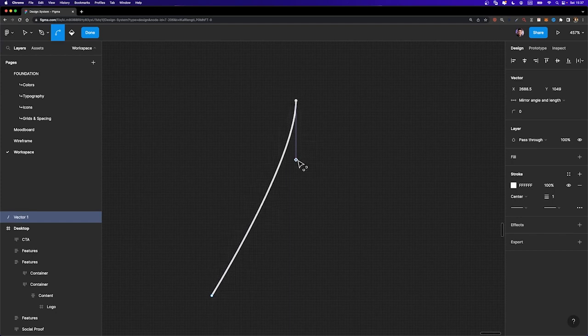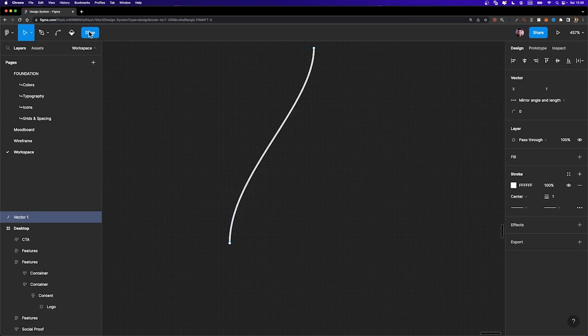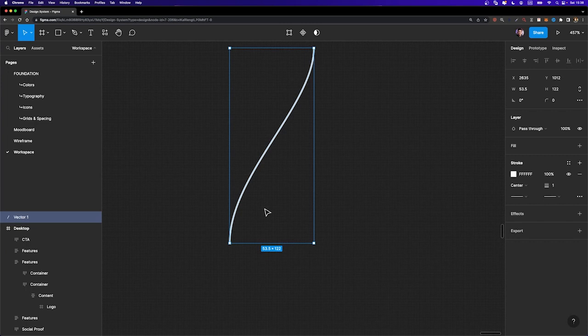Something like this looks fine. Now I'm going to repeat this for this node. I'm going to hold down the command or control key on my keyboard, left click and drag while holding down the shift key on my keyboard. But this time I'm going to drag it up like this. And now I'm going to hit done and our line is created.